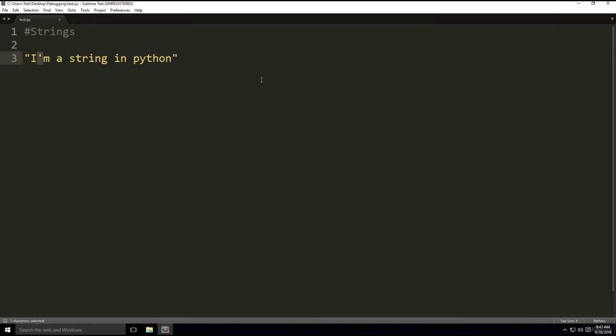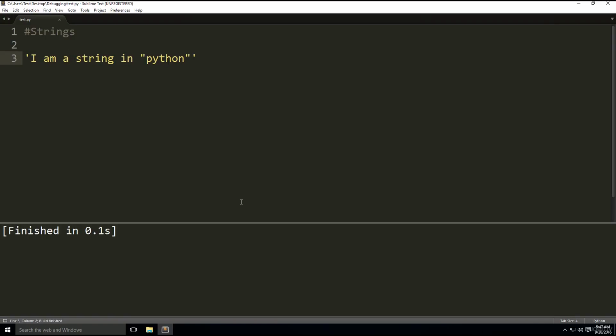And if you want to use a quotation, for example, you want to say Python with quotes around it, you should use single quotes. So that's really the key difference between single quotes and double quotes. You should be aware of that. So let's change this to "I am a..." So then this quote works, builds without a problem, and you know how that looks.